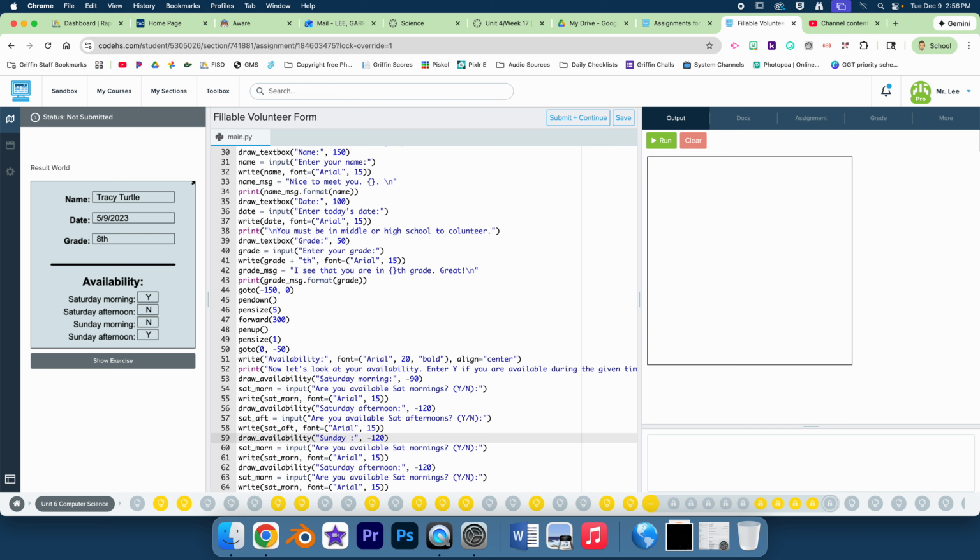Next one we're going to do is Sunday morning. Oops, hit caps lock. Sunday morning. And instead of -120, they want you to make it -150. And then instead of Saturday morning, it's going to be SUN morning. You got 2 minutes, guys. Yeah. Input, are you available Sunday morning? So SUN mornings, why yes. Write SUN morning, font blah blah blah.